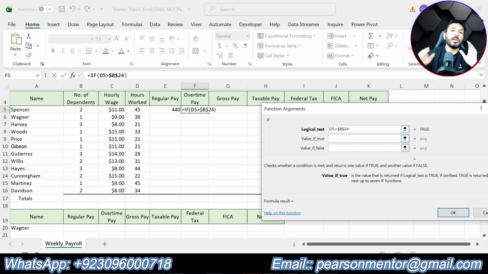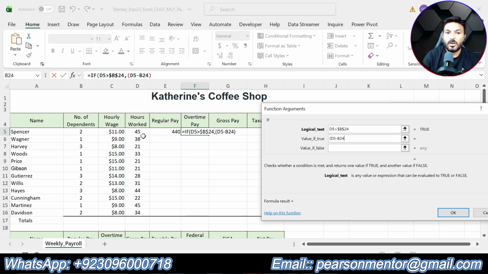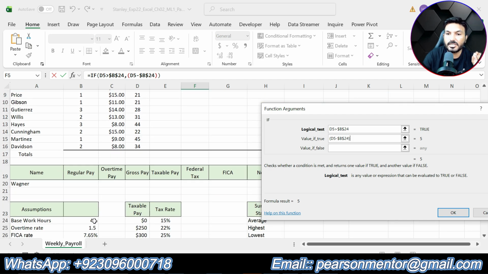So in this case, we are going to calculate the overtime pay, and it is already mentioned in the instruction that overtime will be only for the overtime work. So we will first calculate the overtime hours, which we can calculate by subtracting base hours from the hours worked. Okay, so we are first calculating the overtime hours. So overtime hours will be equal to hours worked minus base hour given in B24.